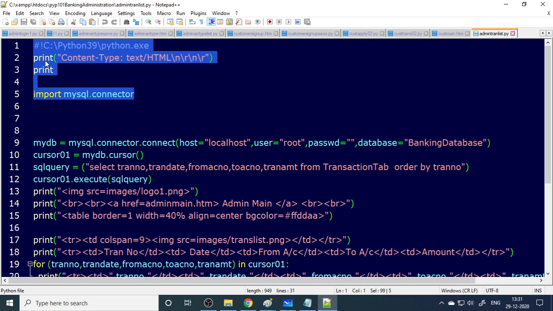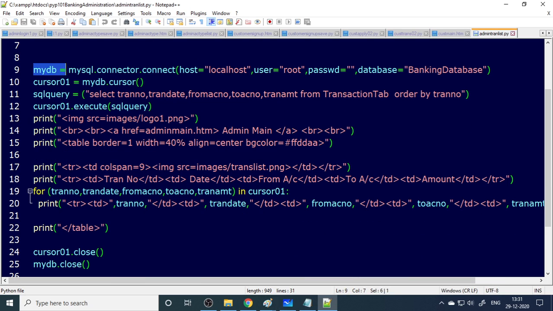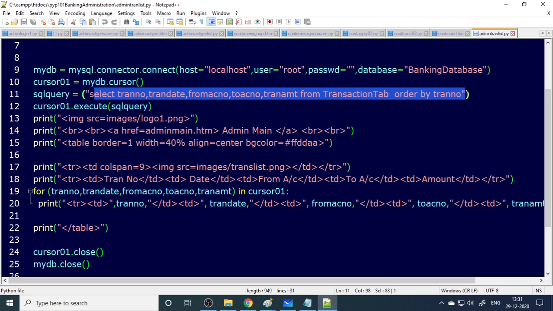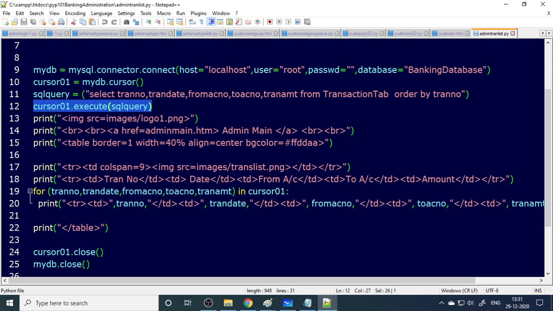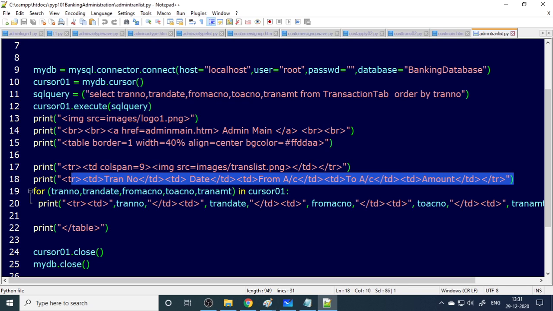This is the common thing on the top. And here is the SQL connector. And here it opens the cursor. This is the SQL query. After that you need to execute the query. Then you need to create a table. This is the HTML code. What columns do you want? You need to create all the columns here.